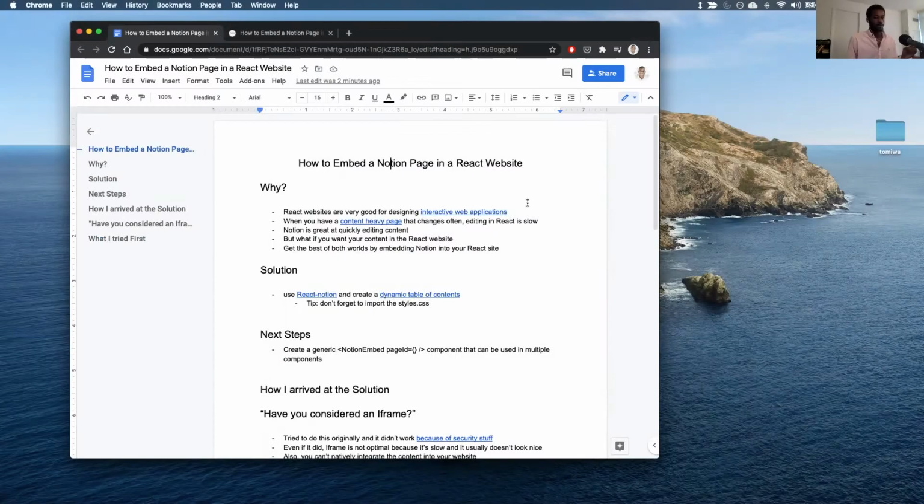I'm going to show you how to embed a Notion page in a React website. I want to give you the information as quickly as possible without all the fluff, so I'm going to jump right into why you might want to do this and why this feature is so powerful and useful. Then I'm going to just give you the solution and the next steps right away. And if you want to keep watching, you can, because I'm going to talk about how I arrived at the solution and walk you through some of the things that I did along the way and my thought process.